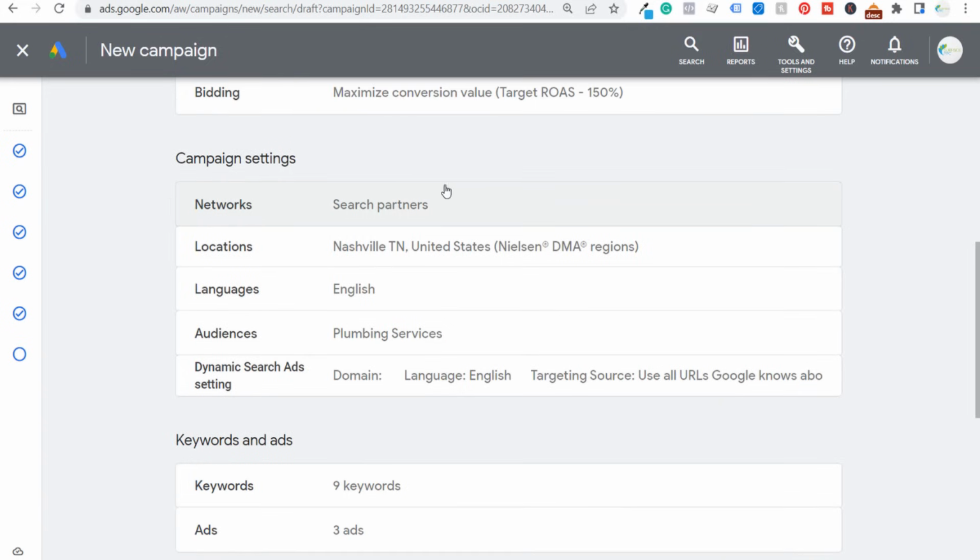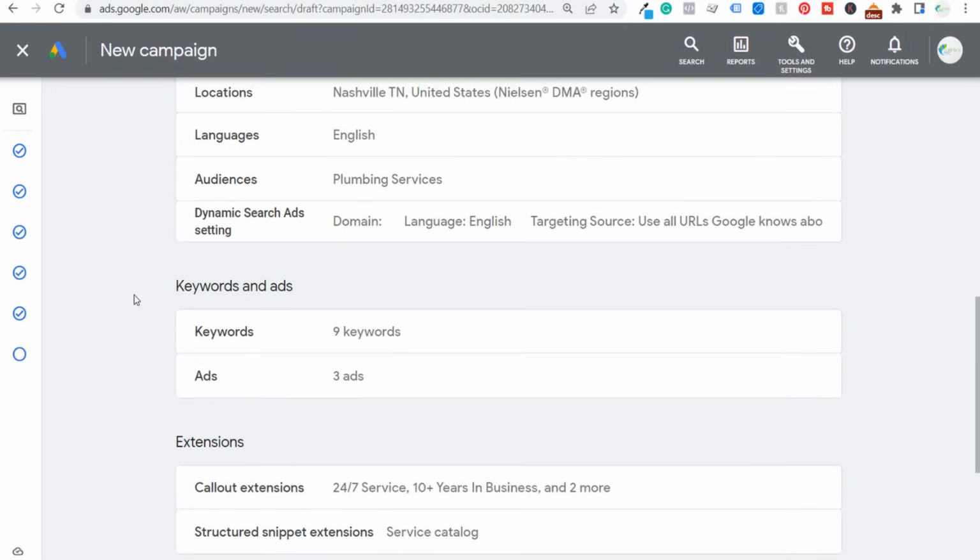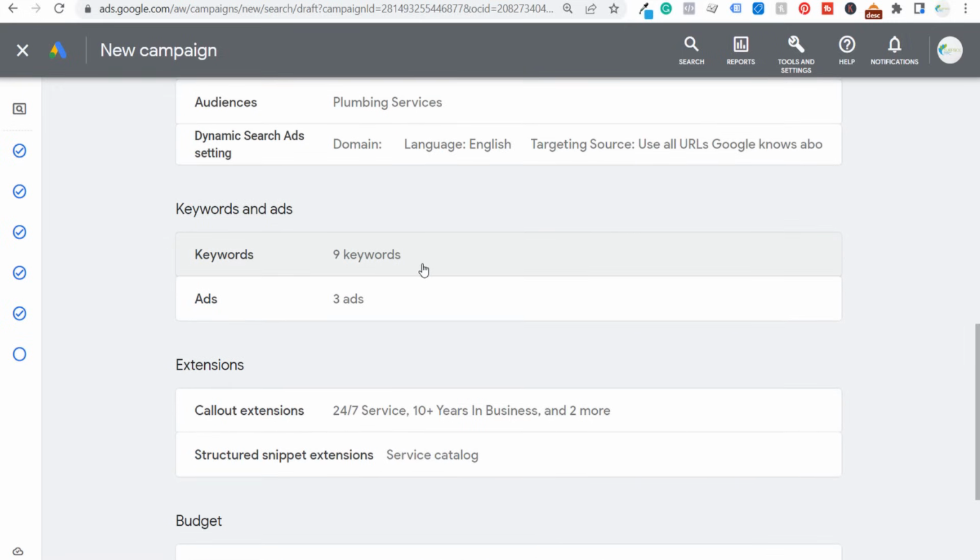So networks, it's search partners, targeting Nashville. We have this audience here for plumbing services. Again, we're not just limited to that audience. We're just observing how that audience performs when they do type in our keywords and click on our ads. 9 total keywords we're targeting. You would obviously want to build out more keywords depending on all the services you offer and all the services you want phone calls for.